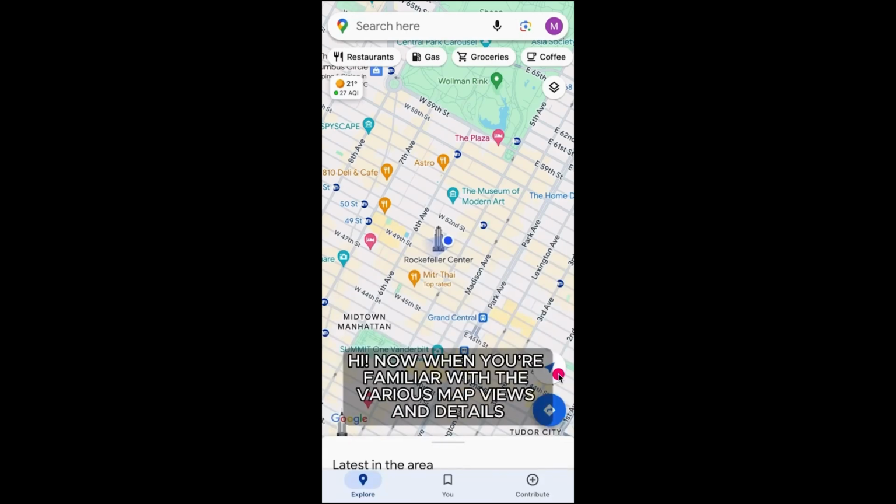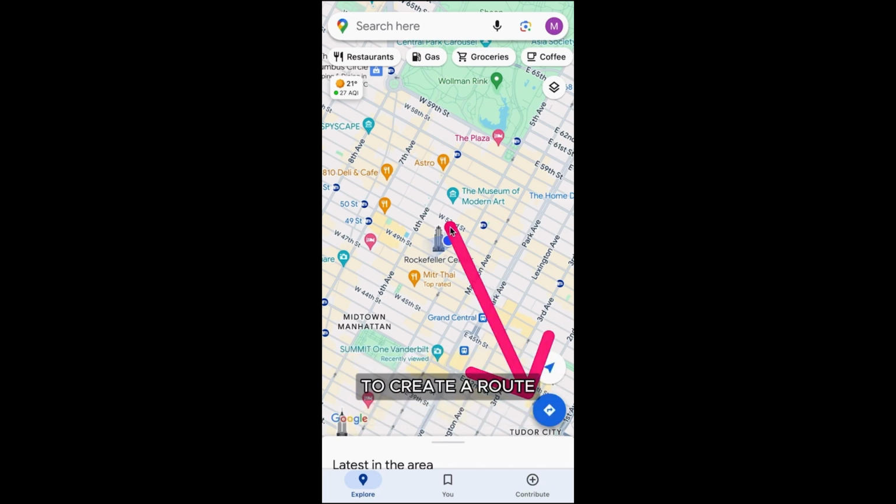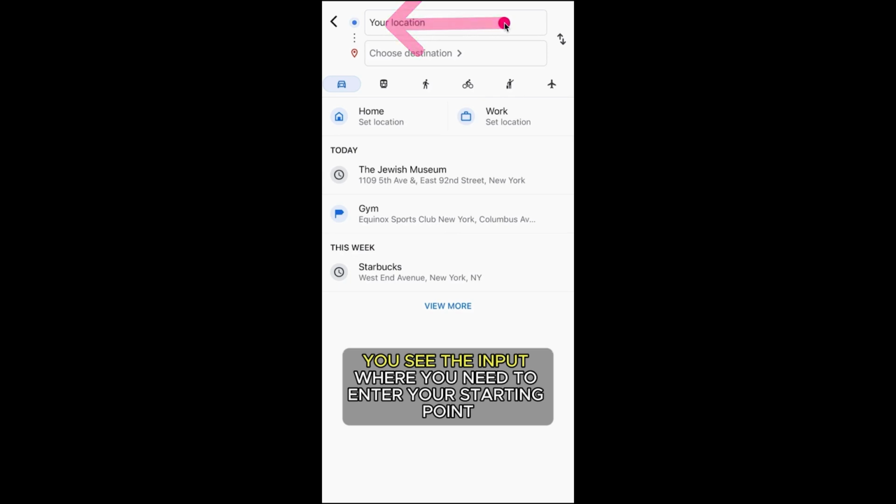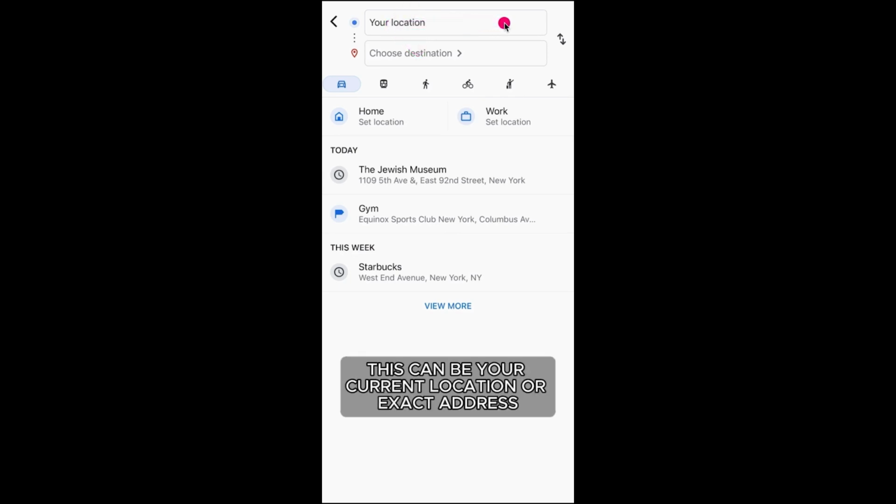Hi! Now, when you're familiar with the various map views and details, we'll dive deeper into creating routes and using navigation features. To create a route, tap on the navigation button in the bottom right corner of the screen. You see the input where you need to enter your starting point. This can be your current location or exact address.